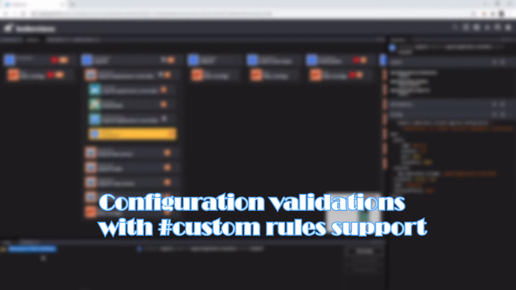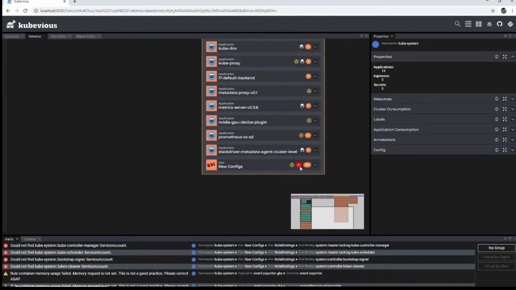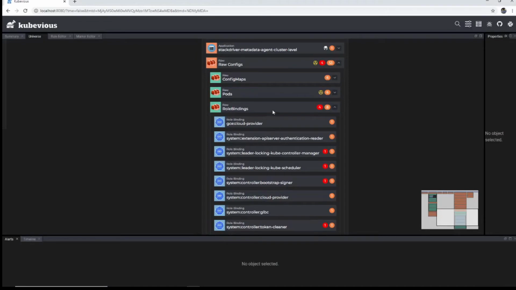In kube-system, we can notice 4 critical errors and multiple warnings getting displayed. If I drill down, I can see the criticals are around raw configs. Let's check this cluster role binding. QBS identifies that for this cluster role binding, there is no linked service account. Cool, right?